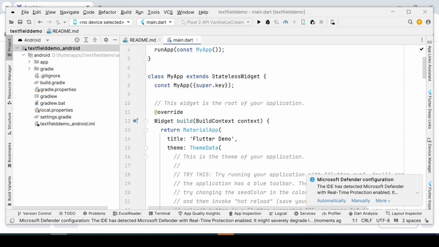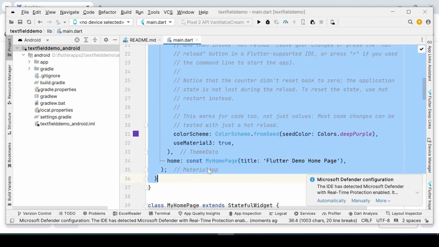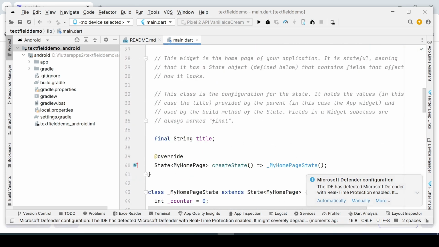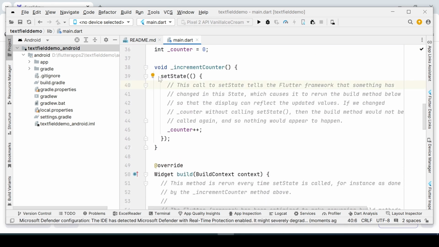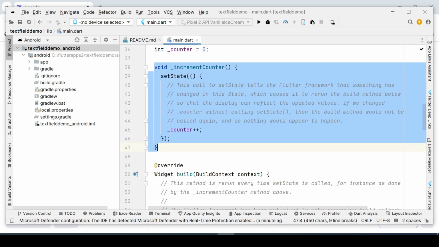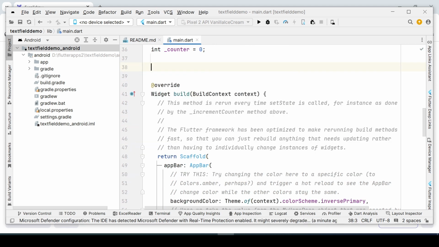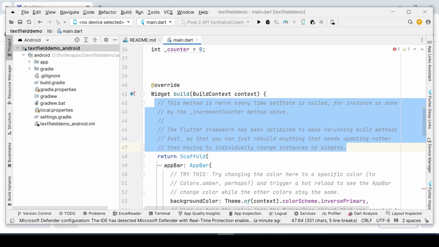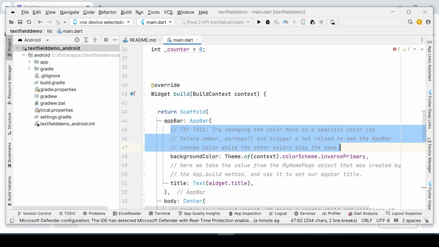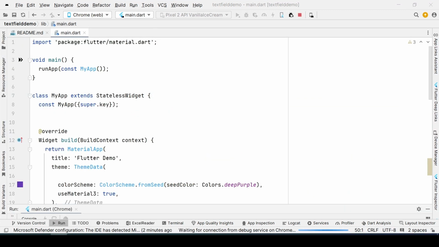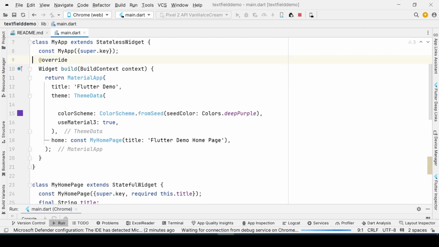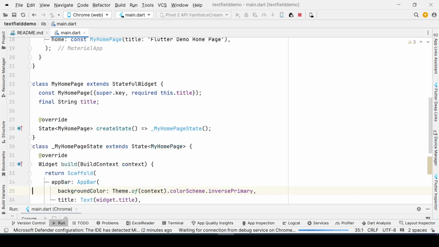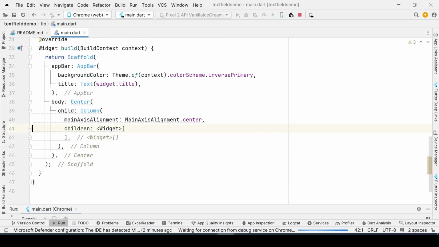In the main dot file, I will remove all the comments. Let me remove the comments from the file to make it a little bit cleaner. I will also remove this increment counter function because I don't need it. I will remove this also. Remove this as well. Now, after removing the components that I don't need and the comments, I'm left with this code in my app.